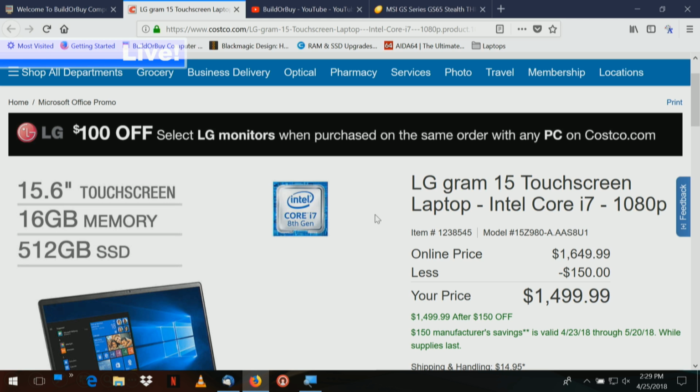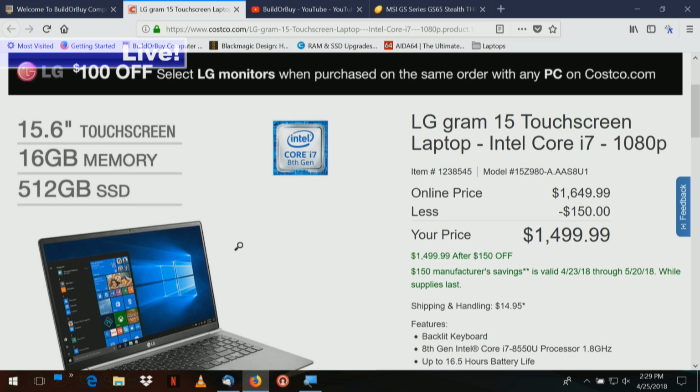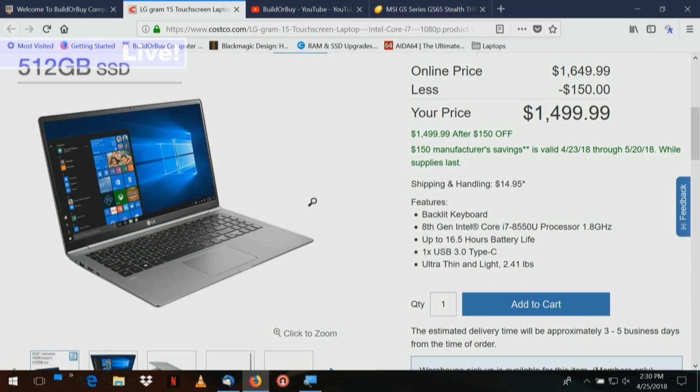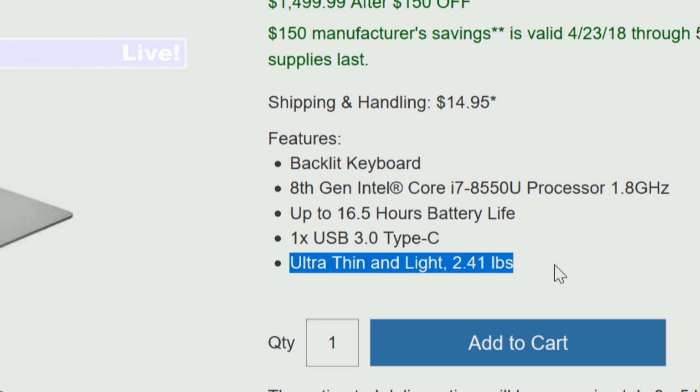But this LG touchscreen for $1,500, 15-inch touchscreen, 16 gigs of memory, a 512 gig SSD. It's $150 off right now, plus with the additional deal. It's an 8550, so you got 4 cores, 8 threads, claims 16 hours of battery life. The one thing it has going for it, the majority, look at the weight. 2.41 pounds.